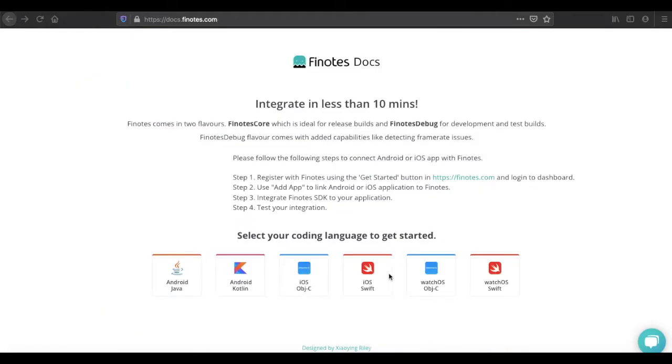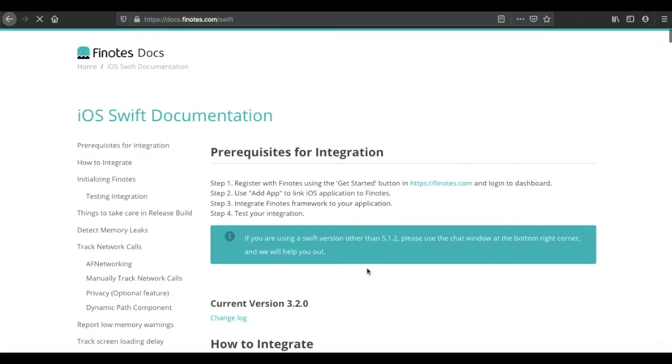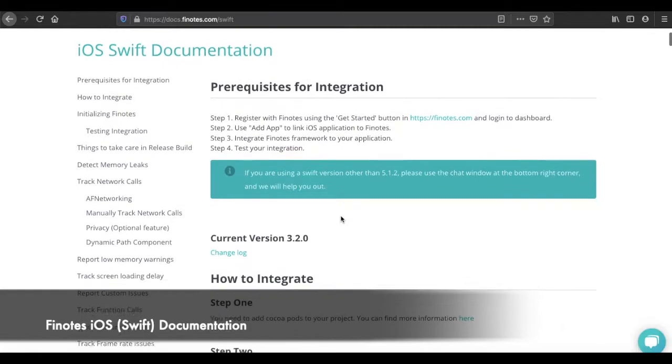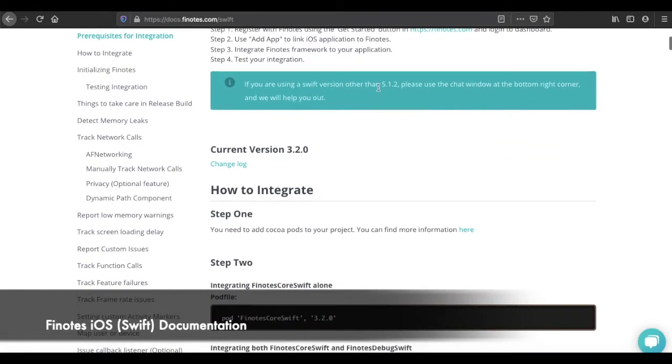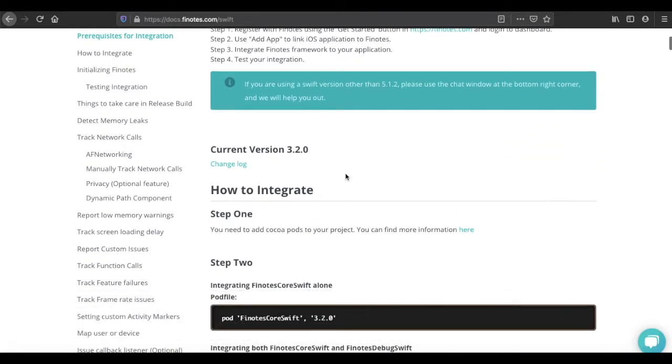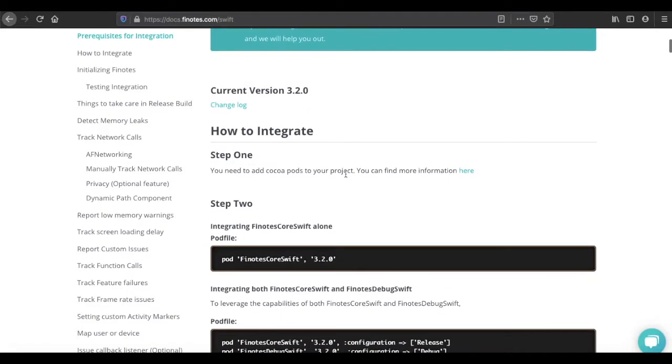Next, let us open the iOS, Swift documentation. Make sure to meet all the prerequisites for the integration. In case you need assistance, raise a support ticket from the support section of the Finotes dashboard. Go to the How to Integrate section.